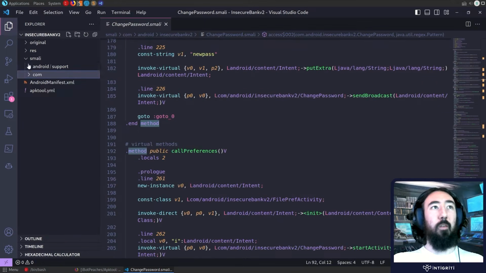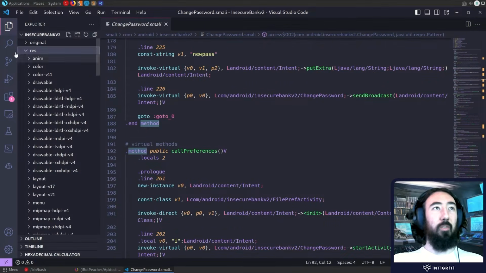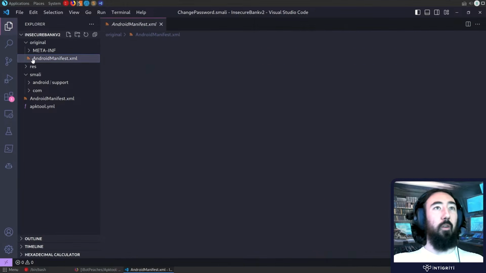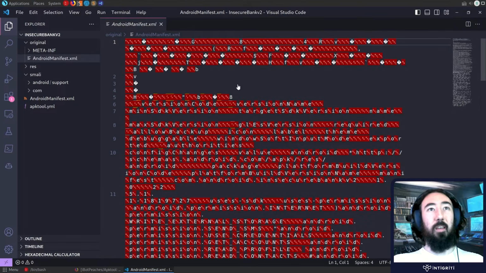What else have we got? We've got our resources here as well. So this is all our images and things like that. And we've got our original. So this is not going to, I can try and open it, but it's basically the binary.